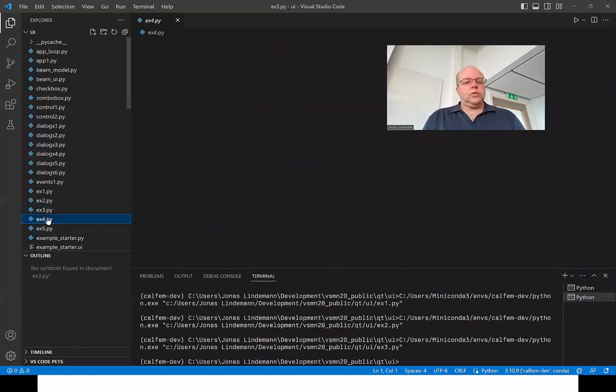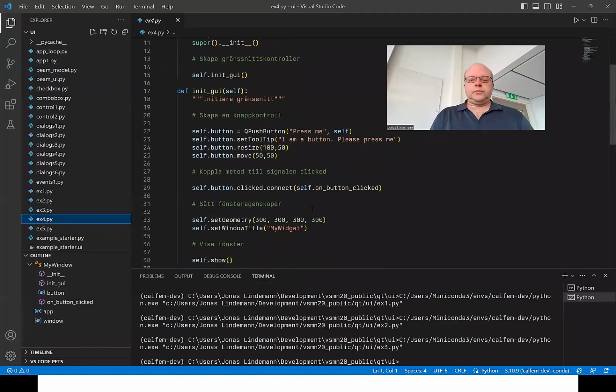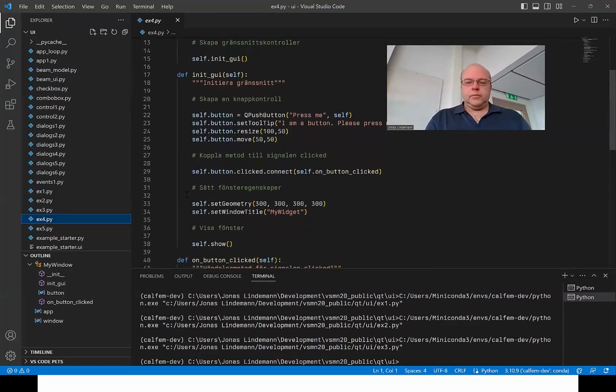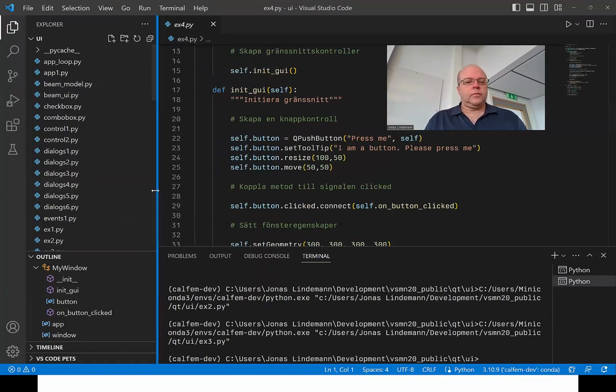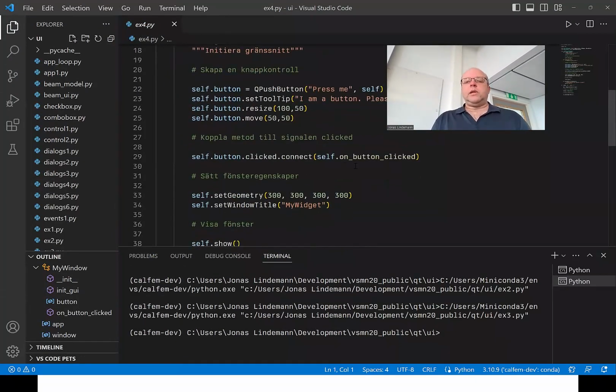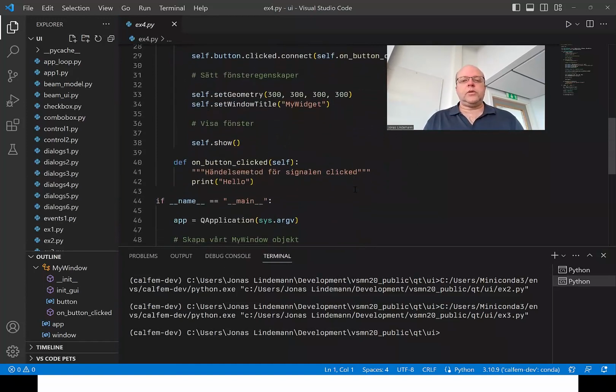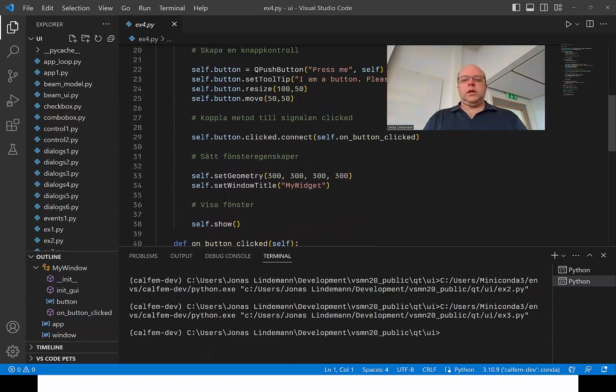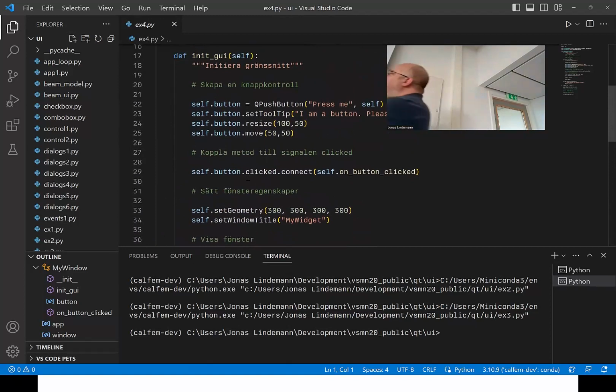So let's see here if we go to number 4. You see I have clicked on button clicked here, and if I go down, you can see I have a class method called onButtonClicked. Self here, because this belongs to the class, and I just print out hello when we click on the button. And then here you can see I have self.button.clicked, which is the signal I want to connect, .connect, and then I give it the function that should be connected to this button.